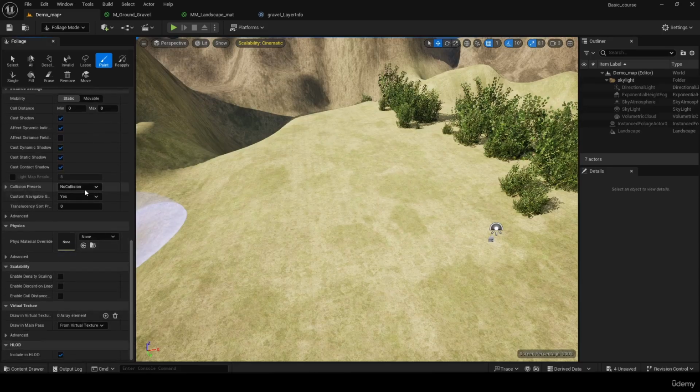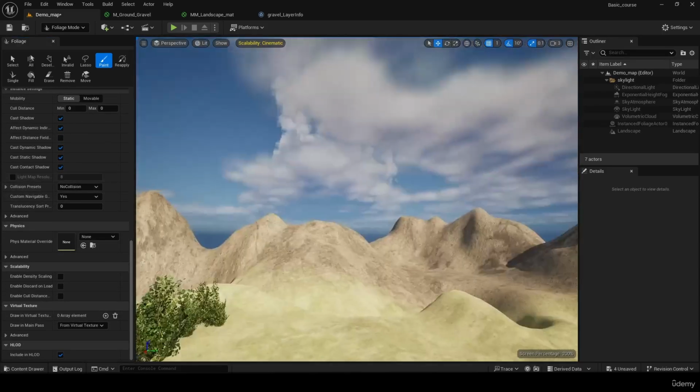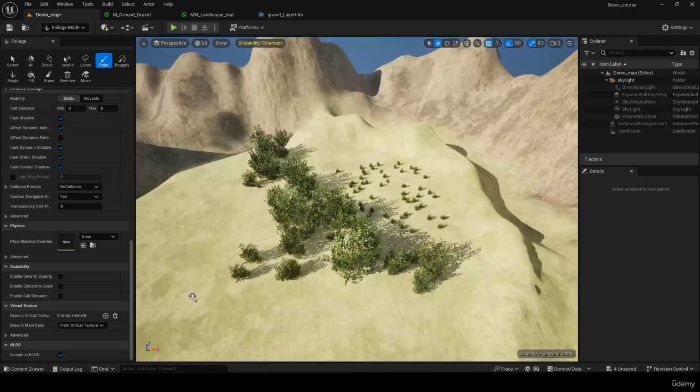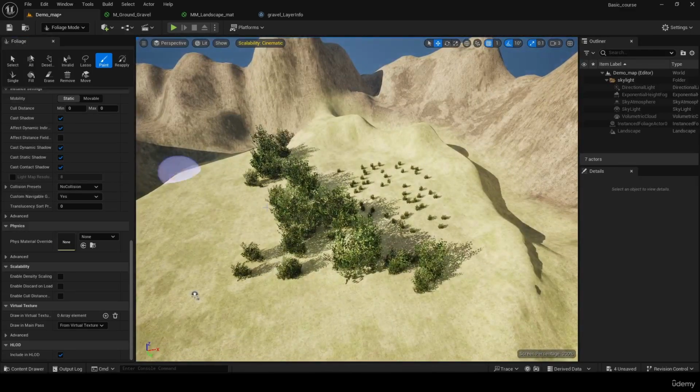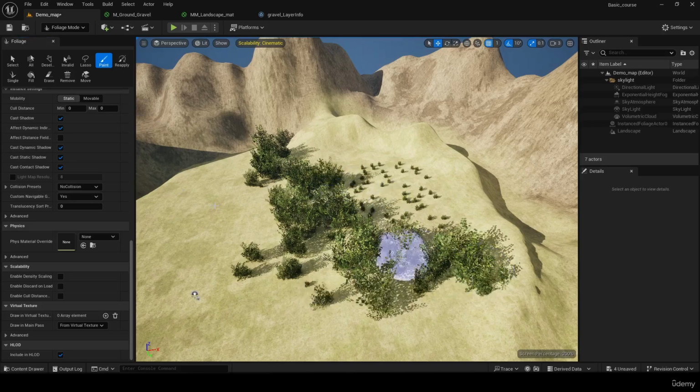And we have collision. You don't really want to have collision in foliage because of obvious optimization issues. You don't want your character to move around and be stuck on a piece of grass unless a particular kind of foliage is required to have collision. You should not use collision. Regardless, I don't want to use this way.